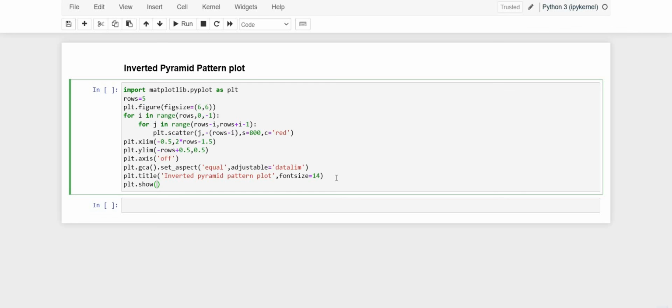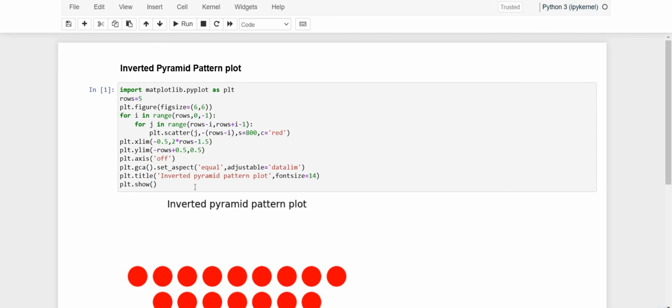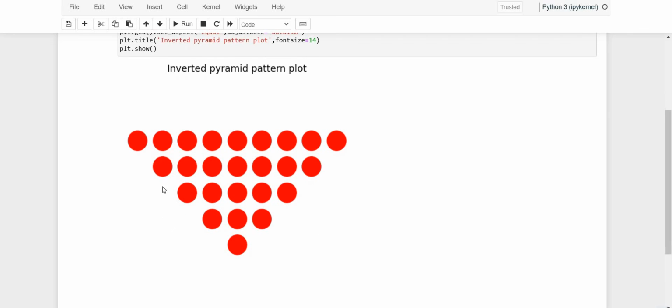So now we can check this. So this prints an inverted pyramid pattern plot in which the dots are given in red color.